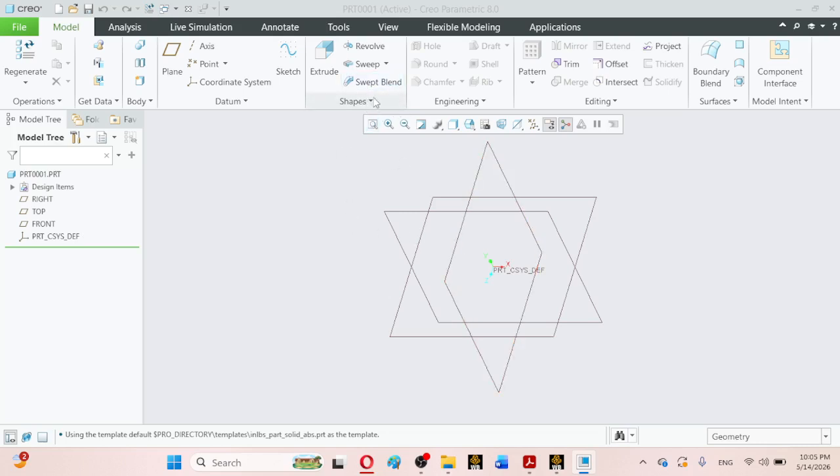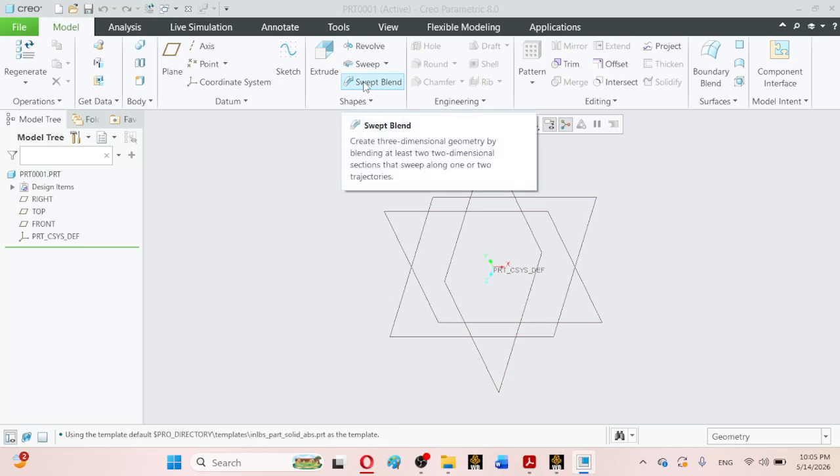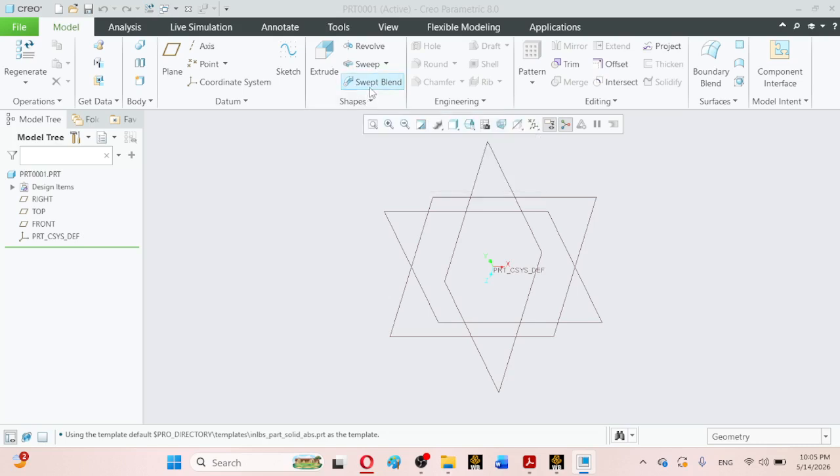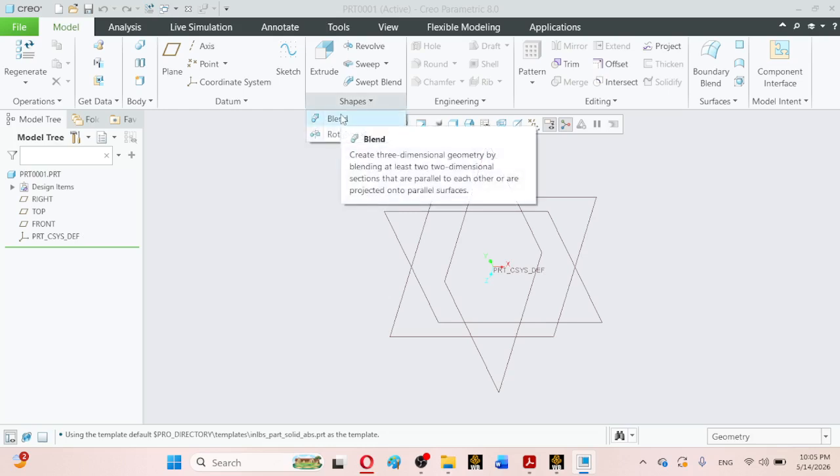For today's lab session, the first command that I will be demonstrating is the blend command. In the previous lab session, we covered the swept blend command and the types of simple sweep and helical sweep, and what is the difference between the swept blend command and the simple blend.